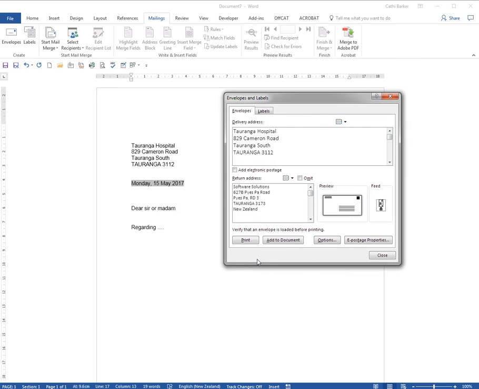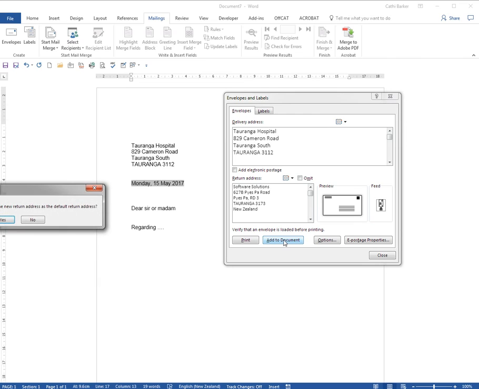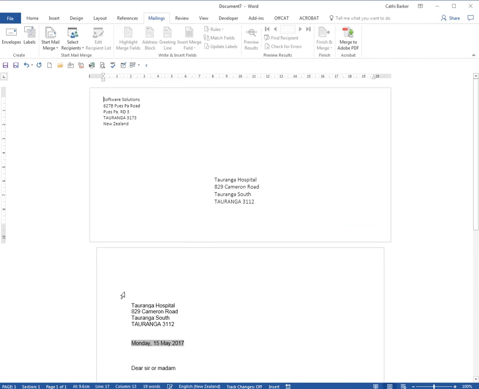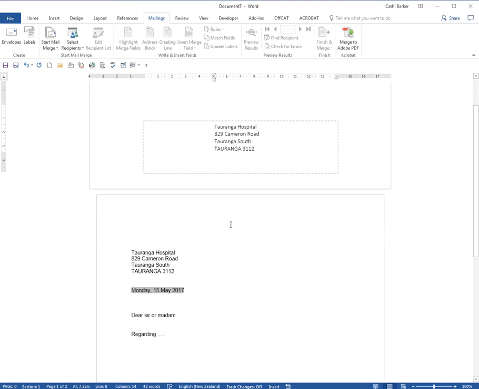I'm going to click OK, and then I'm going to add the envelope to my document. I'll then click Yes, and there's my envelope showing there at the very top of my document. If I look in the lower left of my status bar, the envelope is page 0, and so if I was to print this, it would print the envelope first, and then it would print the letter.